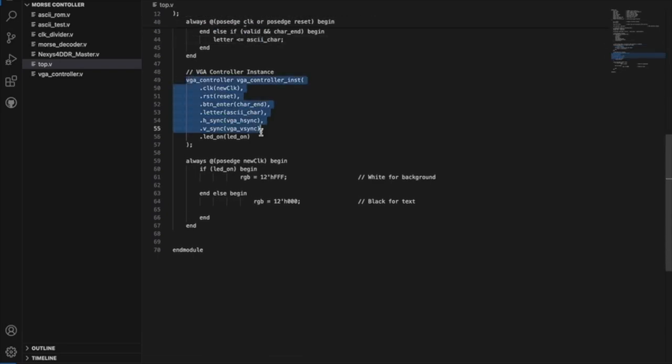Next, it instantiates the VGA controller, which is responsible for managing the H-sync and V-sync signals, displaying the ASCII character on the VGA screen, and outputting the proper LED on signal. And finally, there's just an always block to control the color of the letters and the background. So if LED on is on, it sets the pixel color to white, and therefore those are the letters, and otherwise it sets it to black, making that the background.